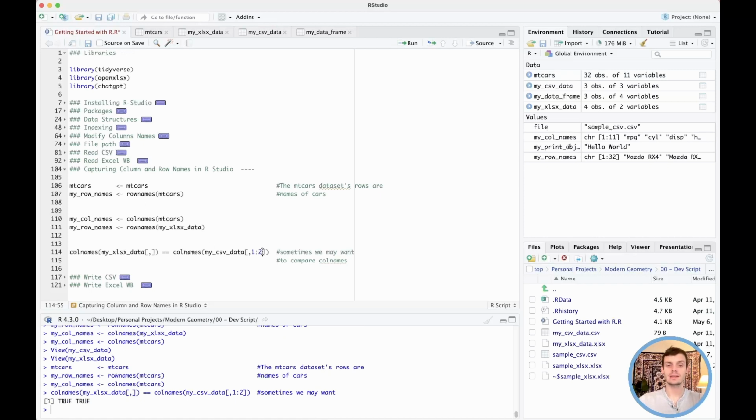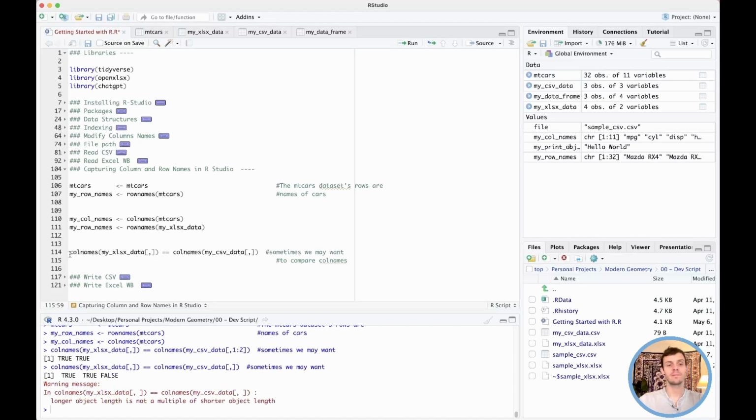Notice here that I had to specify which columns we're comparing, whereas if I was to just leave this blank, like I was to do this here, we would get a warning. What this warning is saying is that each of the data frames has a different number of columns. And so it's comparing the first column to the first column, the second column to the second column, and the third column. But one of the data frames doesn't have a third column. And so this is where we're getting the warning. And that's why it's saying FALSE.